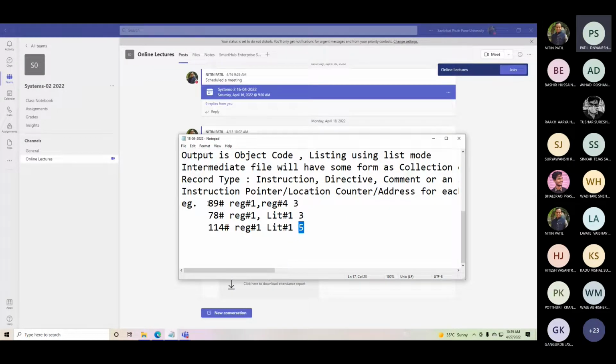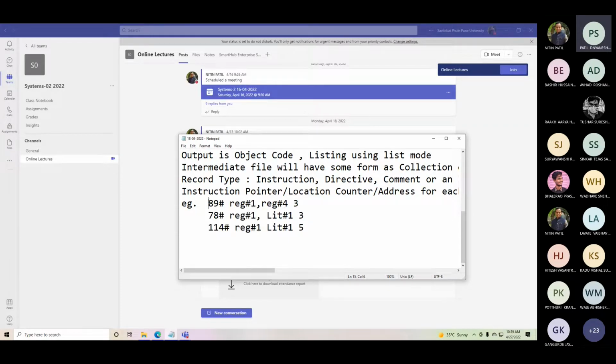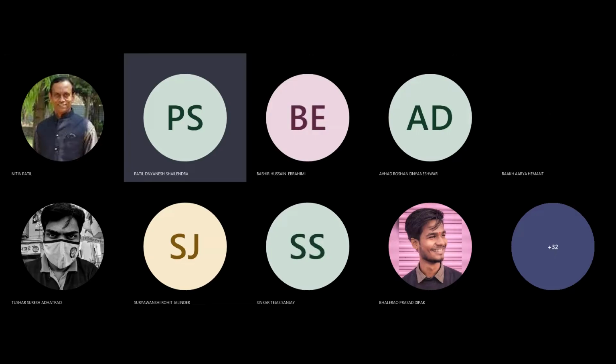So your intermediate code will have some form like this. You may use OP hash 89, which tells me that it is opcode number 89. This is register number 1, register number 4, literal number 1, if at all you are adding that there. Is that fine? So this is how you are going to generate the intermediate code.